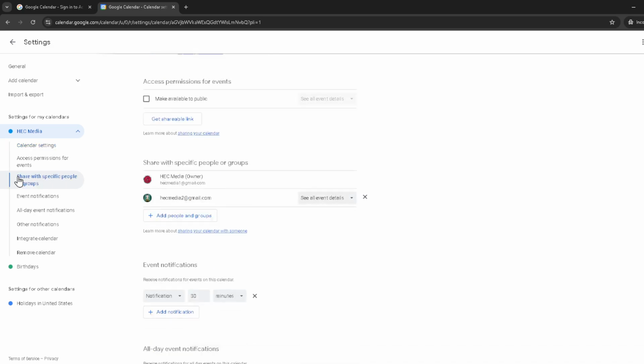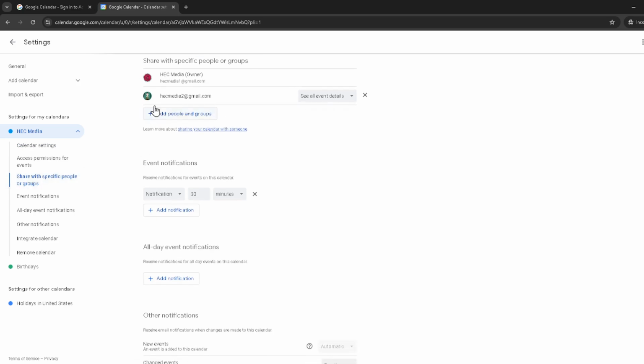Now you'll see a list of people or groups you've previously shared your calendar with. Each entry will have their name or email address along with an X or a remove option next to it. To unshare your calendar from a particular person or group, simply click on the X next to their name. This action immediately revokes their access to your calendar. They'll no longer be able to view any of your events or details.